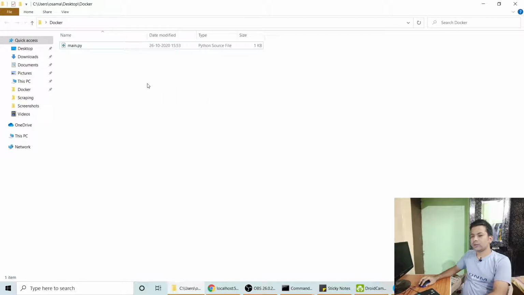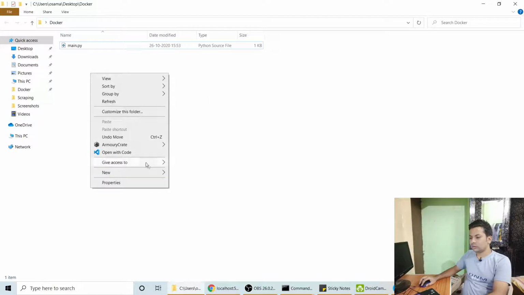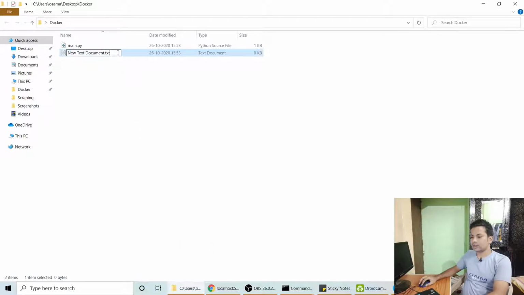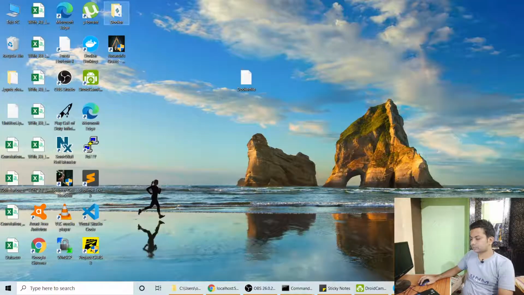Now you have to create a Dockerfile here. Go here, new text document, remove the .txt, and write Dockerfile. You just have to write this much, with no extension, nothing, with a capital D. I already have it, so let me show you.